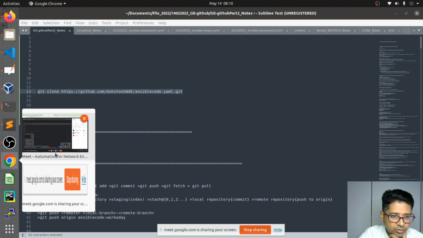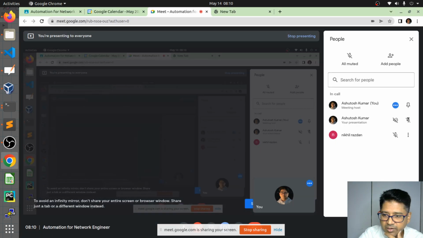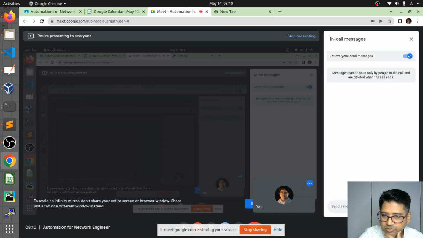Let me paste this on the chat. Which one is this? Is this the Ansible playbook or is it something different? This is the Ansible playbook which we just now discussed. So I pasted it, you just copy it and do the git clone.